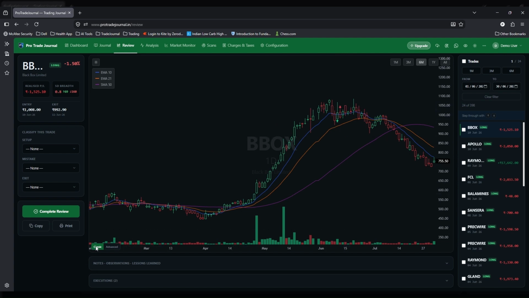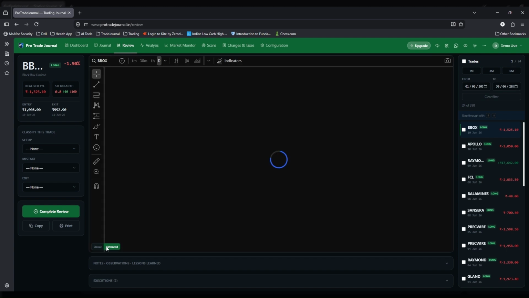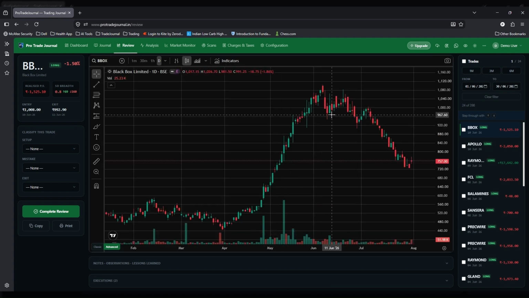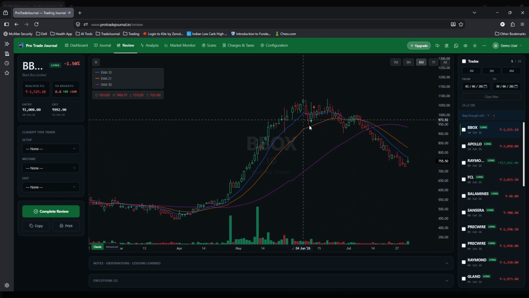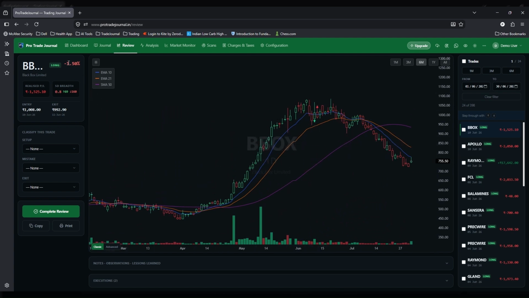You have a classic view and the advanced view. The advanced view currently does not show the buy and sell arrows, but that functionality will come soon. So classic is the default view. You can review the chart here, your buy and sell positions. It shows you how much loss or win you have gained.